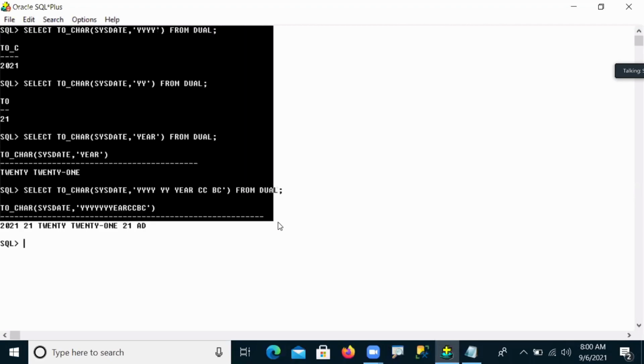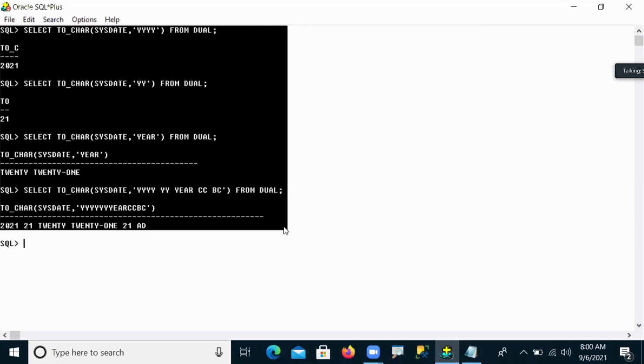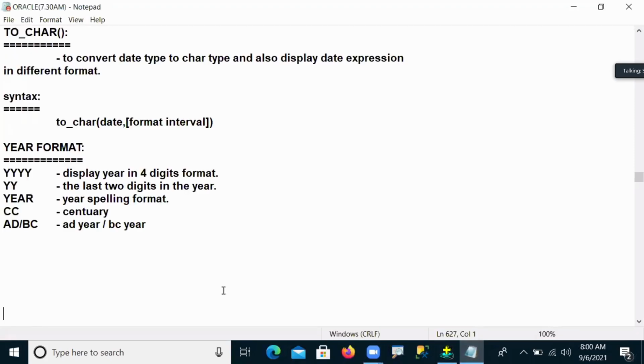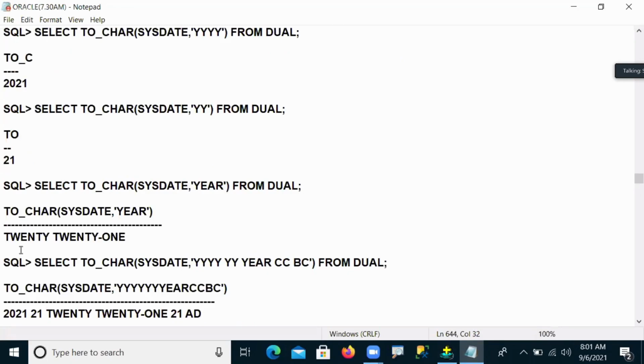The function always returns a value. Whichever format of value is given there, that value will be returned. So this is the year format of information.